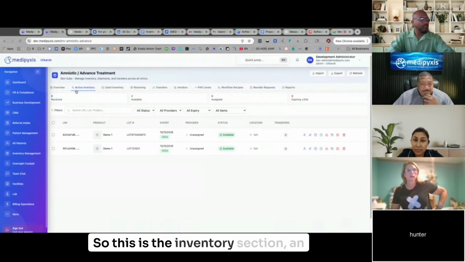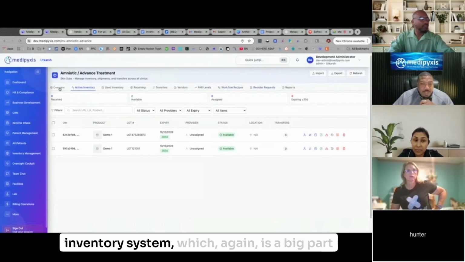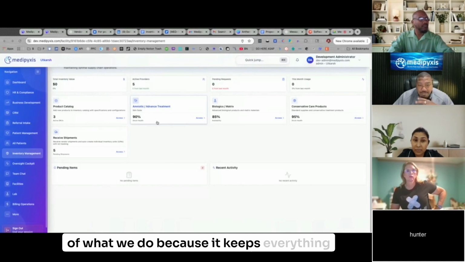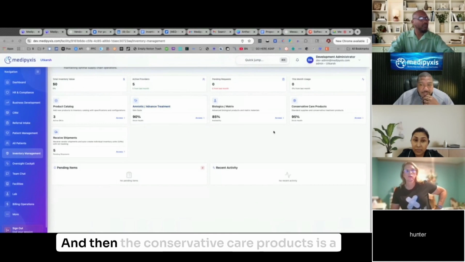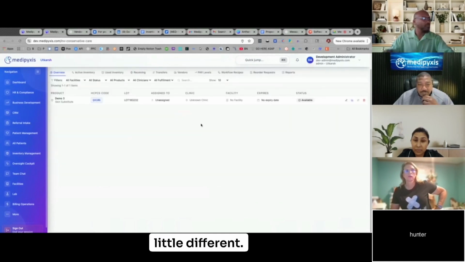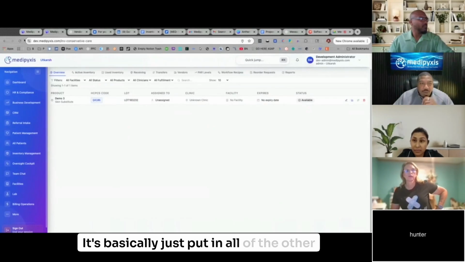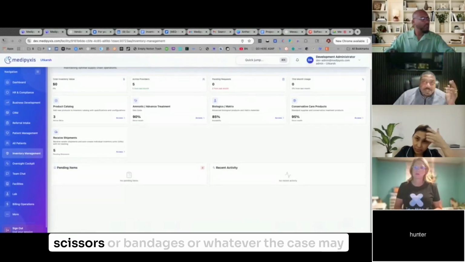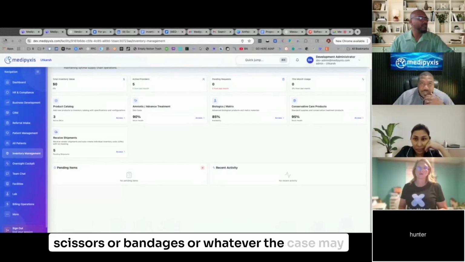So this is the inventory section, the inventory system, which again is a big part of what we do because it keeps everything connected. And then the conservative care products is a little different. It's basically where you put in all of the other stuff that you want, like scissors or bandages or whatever the case may be, okay?